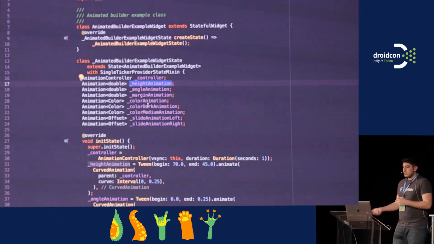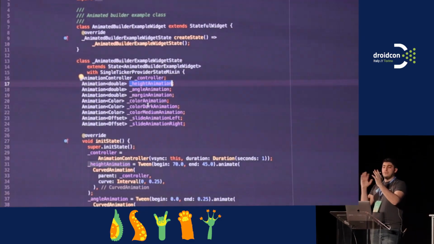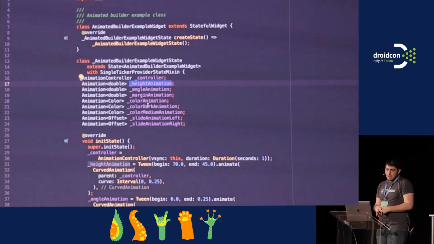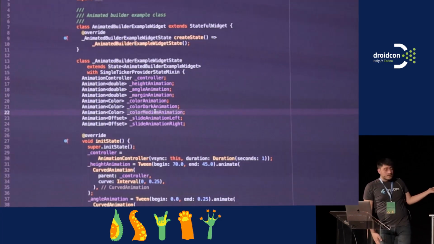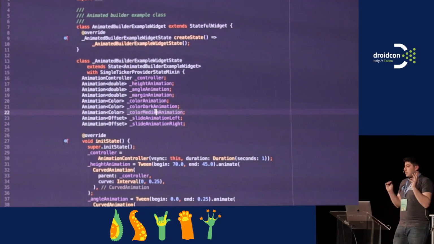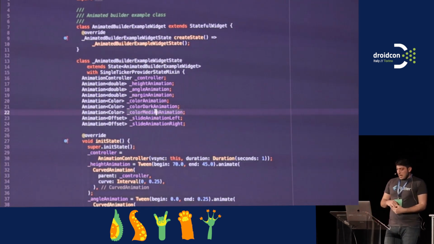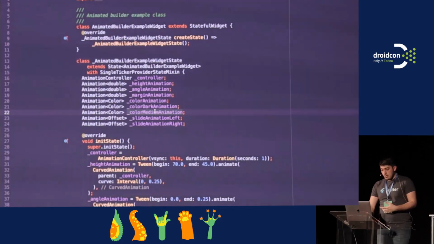We have an angle animation to rotate. We have a margin animation because when we only change the height or width of the boxes, they will still be sticking together. We don't want this. We want to have the gaps in between, right? And for this, we have a margin animation. As we see, we are changing some colors, and there were three types of colors. One was a regular color, one was dark, one was medium, and so on. And lastly, since we are also moving them from the left side and right side to the middle, we have offset animations.